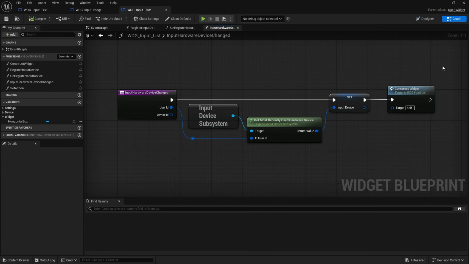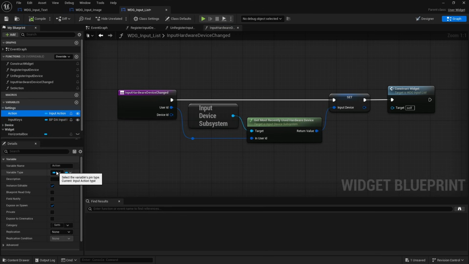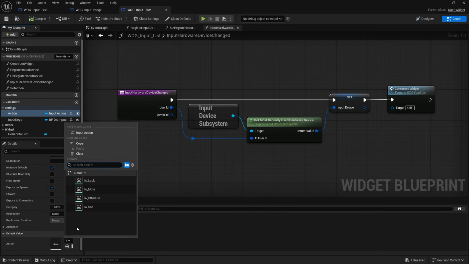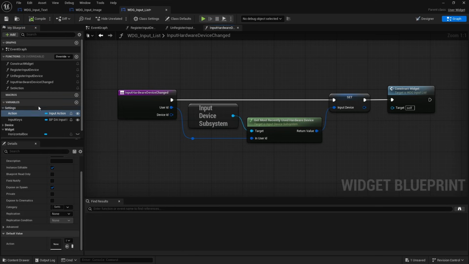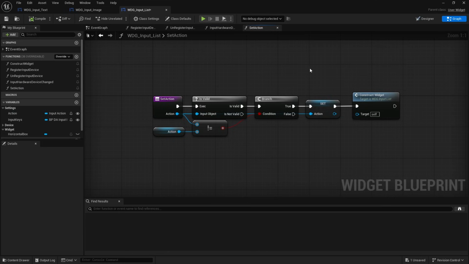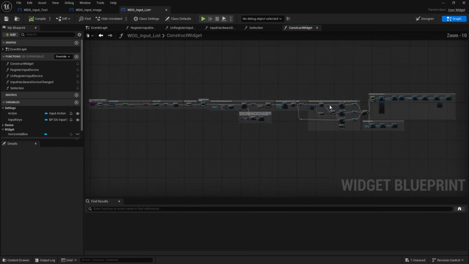Now, this widget contains an input action variable specifying the input action from the enhanced input system that the widget is supposed to display, right? Like jump, use, or whatever. It also has a setAction function to change the input action for this widget. Once that's done, the construct widget function is called when you change device or update the widget's action. So let's take a look at that function.